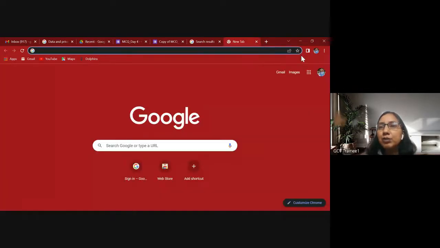I'm going to my new tab and I want to open that bookmark. So how can I open it? I can click on these three dots which is next to my profile picture. I can go to the bookmarks option and there I will see an option called bookmark manager, right? So I can also click on show bookmarks bar, if it is not there.